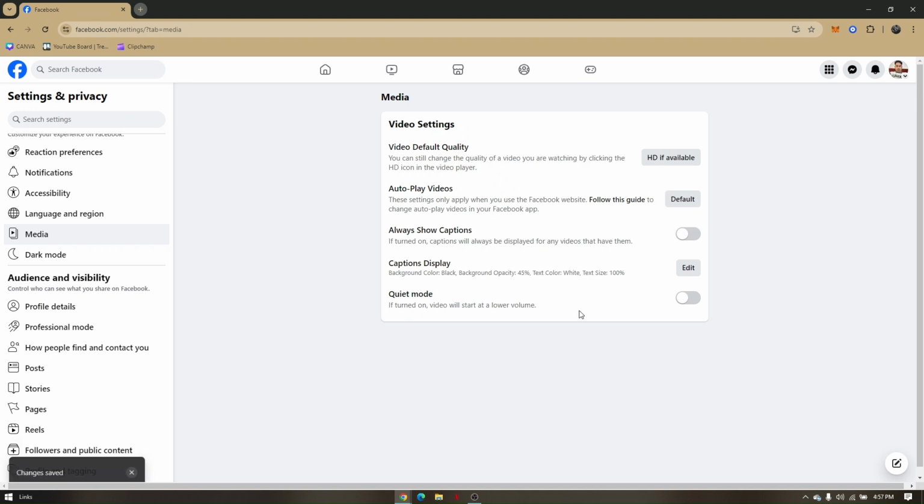Now, once everything is set, all you have to do is upload a video on Facebook and make sure that the video that you're trying to upload is already in HD itself. So that's how you upload videos on Facebook without destroying the quality.